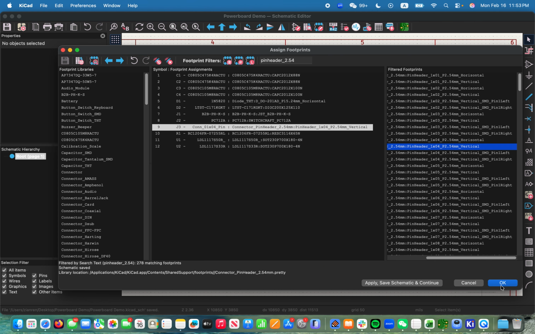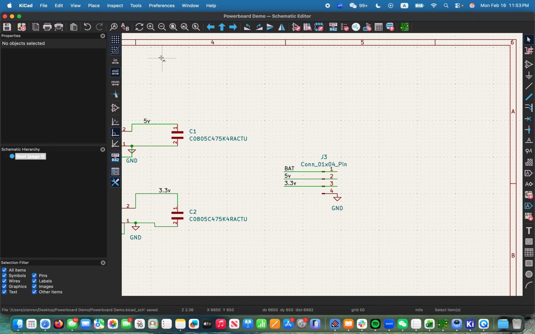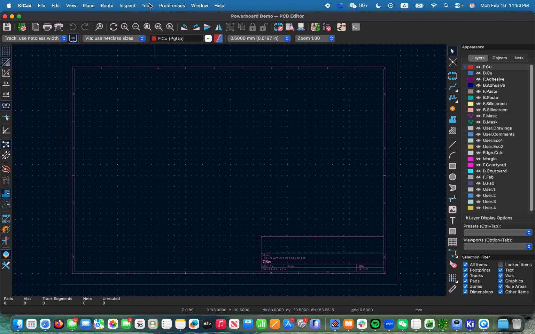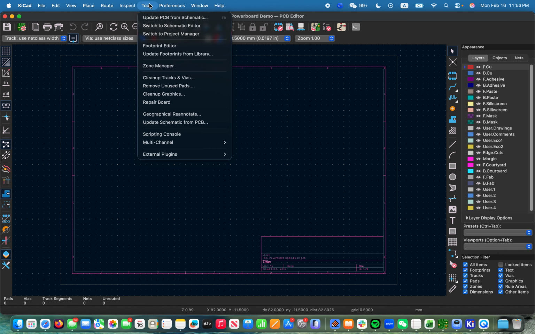After you've done that, you can press OK. Now we are going to save our schematic. Well, I guess I already did that, so we can exit out of the schematic editor. Then we are going to do the PCB editor. Now we are going to go to Tools, Update PCB from Schematic.